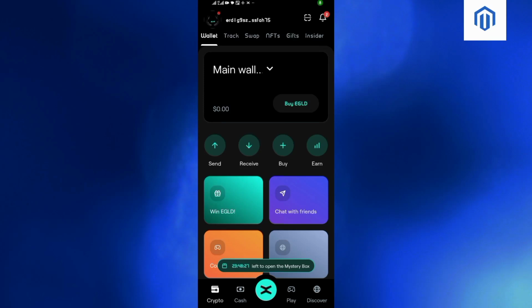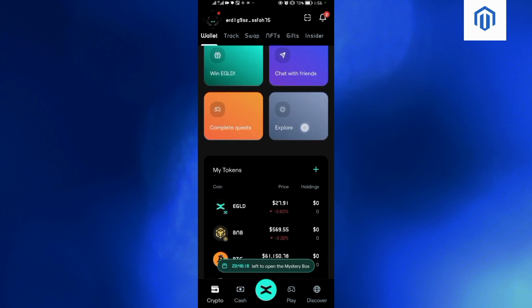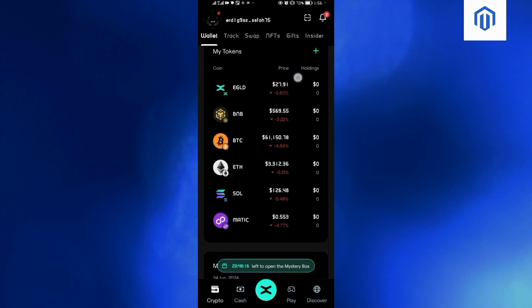How to deposit and withdraw money on xPortal wallet. So first step is open up your xPortal wallet. So for this case, let's start with depositing money. So to deposit money on xPortal wallet, I'll just come to the receive button over here.